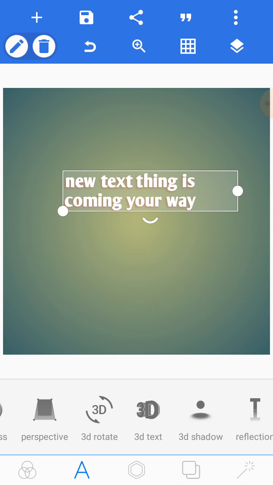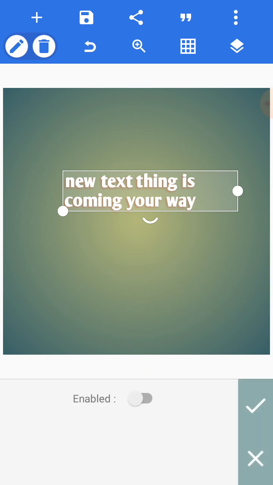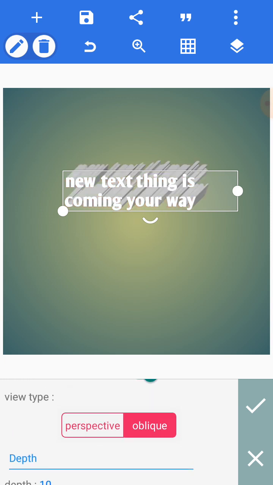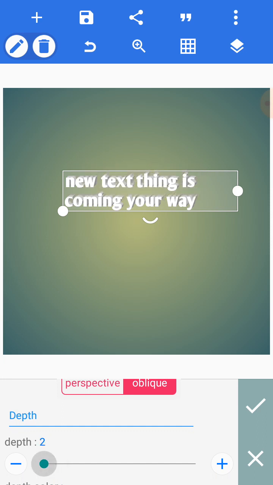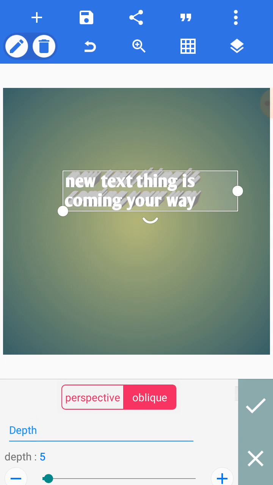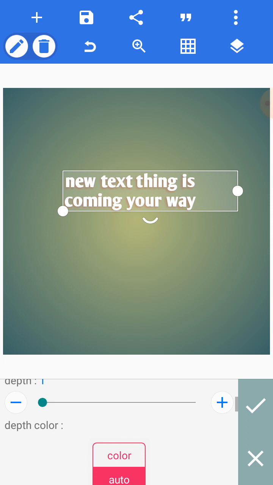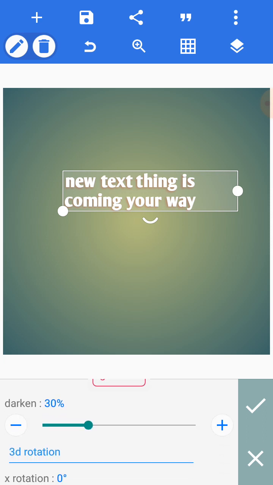So let's turn this text now to 3D. Once you come here to 3D text, click on enable. You see? I was trying the oblique, but I don't like it. I prefer perspective. Even though it's perspective, I still don't like using 3D text. I rarely use it. When I say rarely, I hardly use it. But I do use it depending on what I want to do, because 3D and the others are advanced designing.